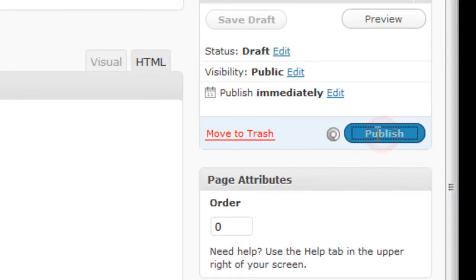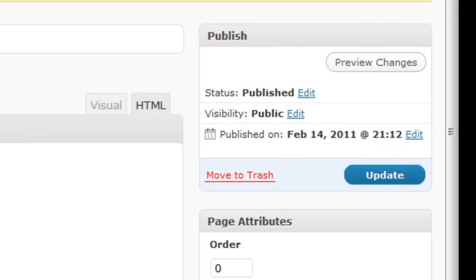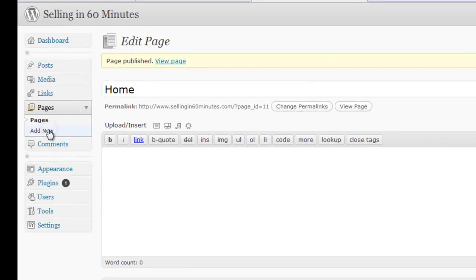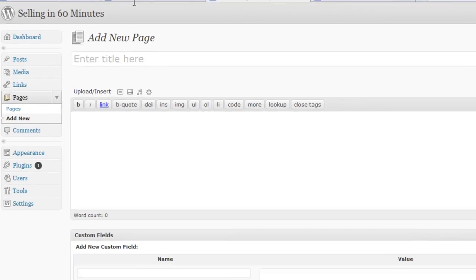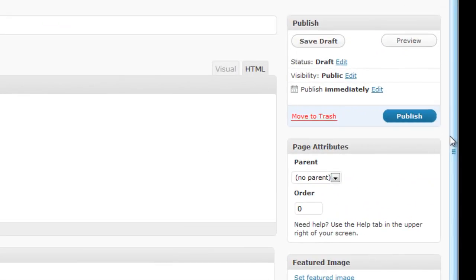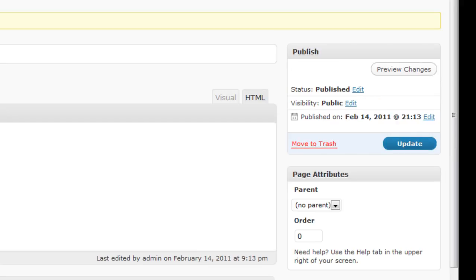We are going to click Publish. All right, now let's also add another page, and this page is where the people are going to land once they opt in. It's going to be the one with the video on it, so probably the page that you're sitting on right now. And so we're going to call this Selling in 60 Minutes, right? And we're just going to go ahead and publish that as well.